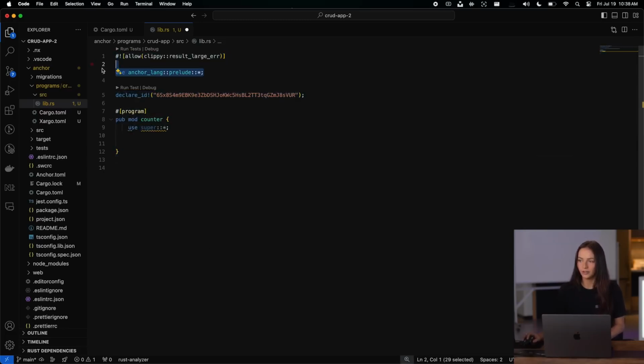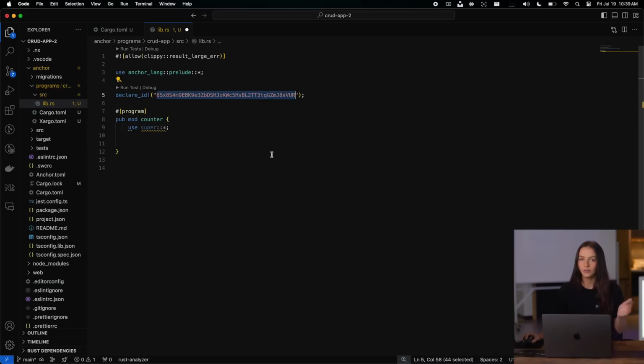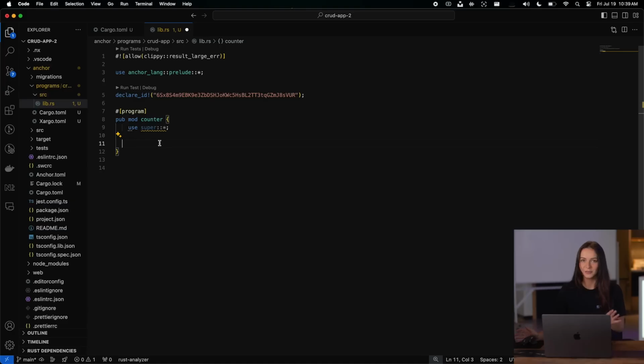We're using anchor_lang from our crate. And then this declare_id has a generated public key. This public key is going to be the program ID of the Anchor program that you deploy on chain. So this will always be your program ID. When you run anchor build, it's going to update accordingly. Inside the program macro is where all of your instructions are going to live. So that's where we'll write the CRUD app instructions.